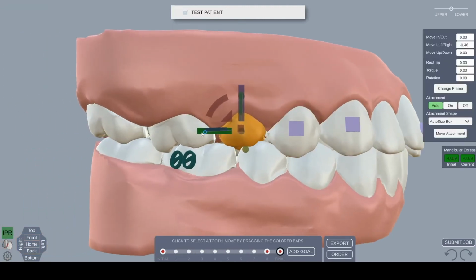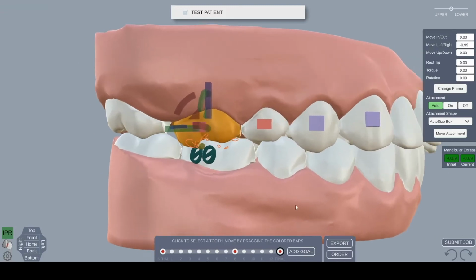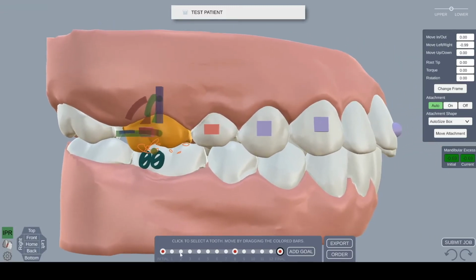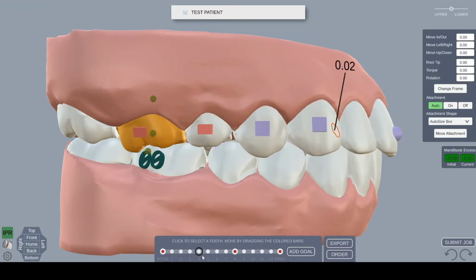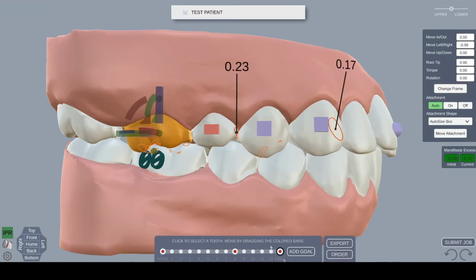The Add Goal button allows for separate movements that happen sequentially. Once you've made your first movements, click Add Goal to start the second half. Any movement made to the teeth will now take place once the first goal is finished. You can add as many goals as you desire.